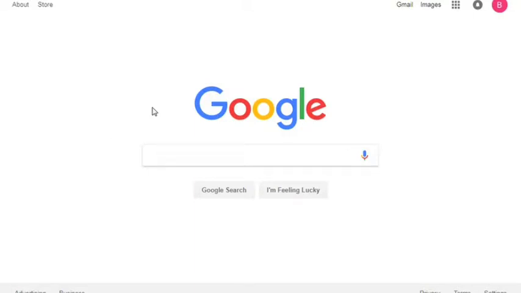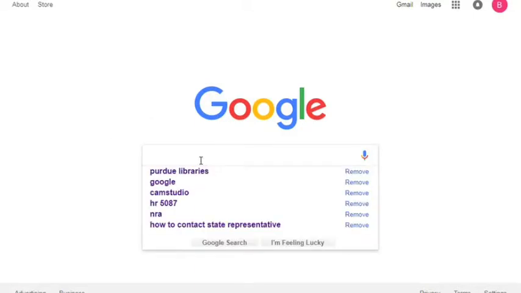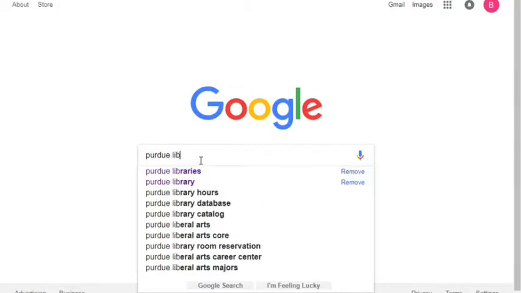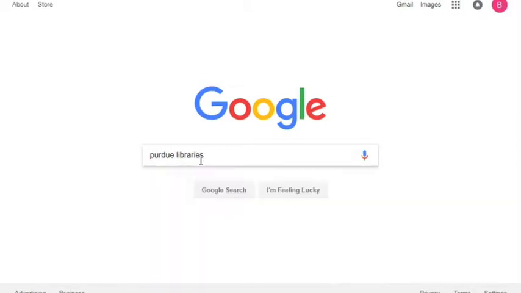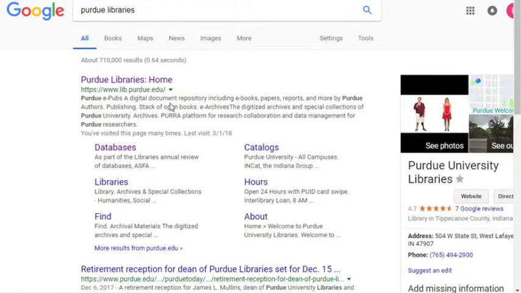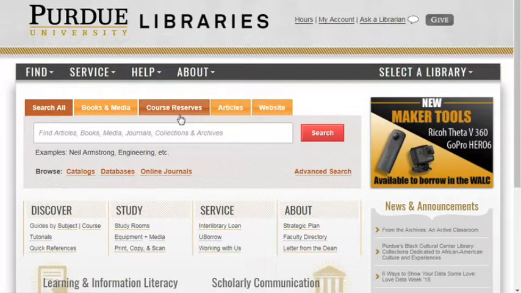To start out, use your browser to search for Purdue libraries. Click on the link that says Purdue Libraries Home. This will bring you to the Purdue Libraries homepage. From here, click on the Databases link right below the search bar.